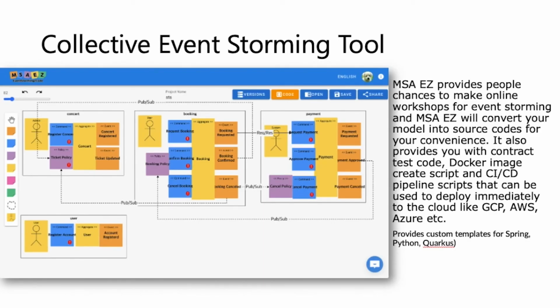If you understand what event storming is about, and if you want to think about practicing an event storming workshop for your new services, in that case, MSAEZ is a very good choice for you. As you can see here, MSAEZ provides people chances to make online workshops for event storming, and MSAEZ will convert your model into source code for your convenience.